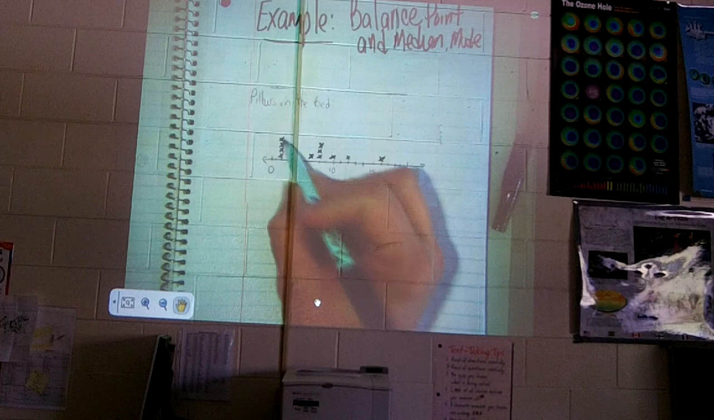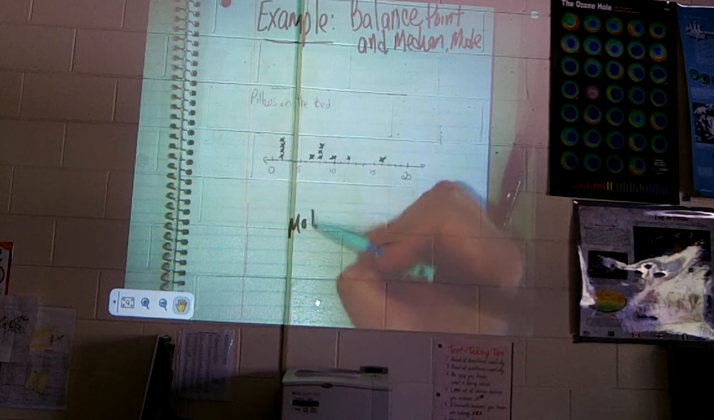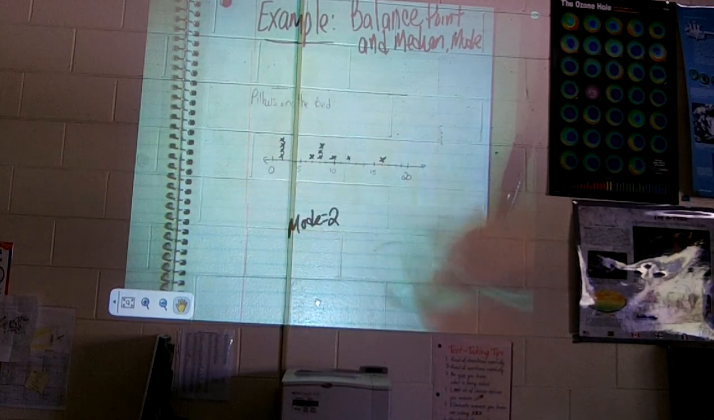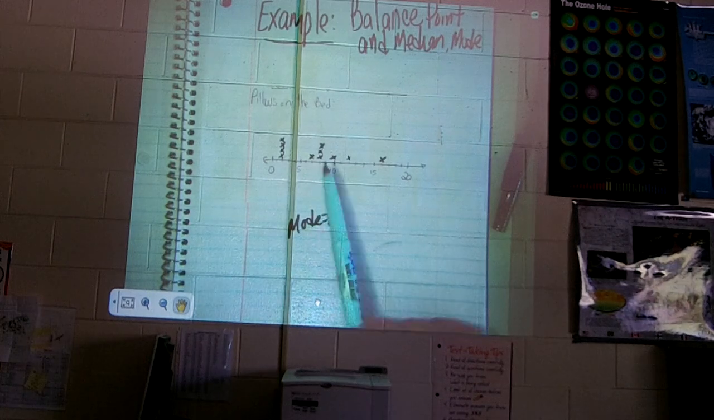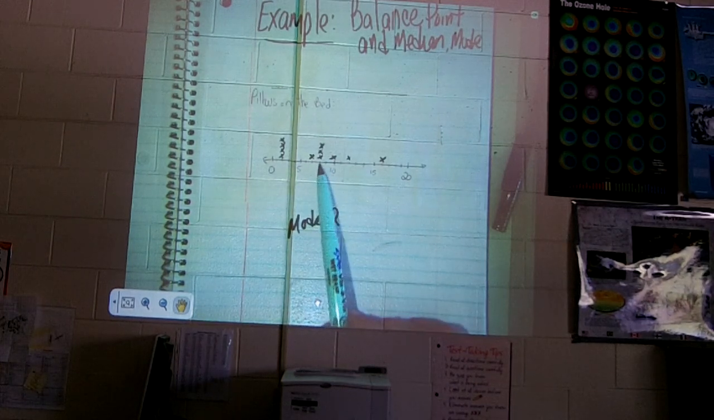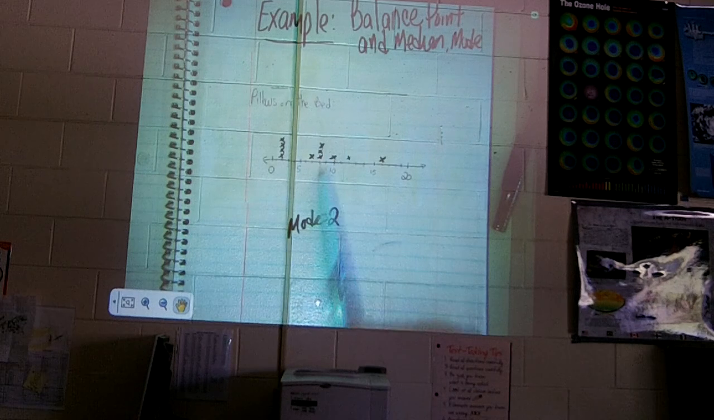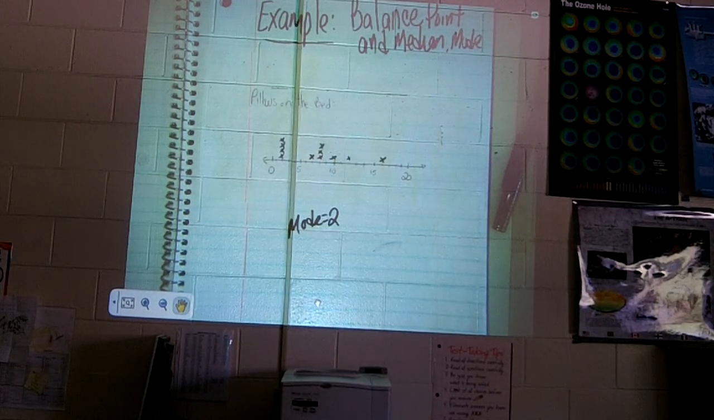So it looks like we have 4 2s. So my mode would be 2. Happens 4 times. My mode would not be 6, 7, 8. It would not be 8 because there are only 3 values there. And since I have 3 values in 8 and 4 values on 2, that tells me that 2 is going to be my only mode value.